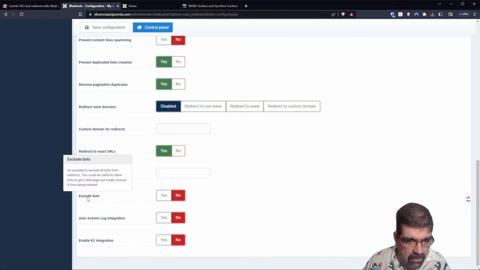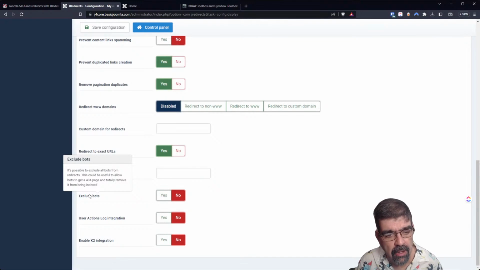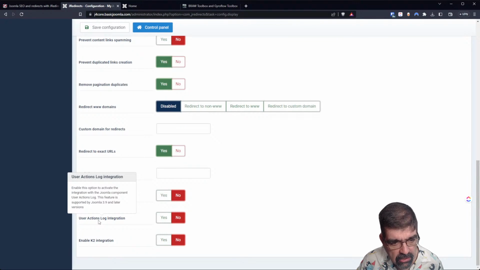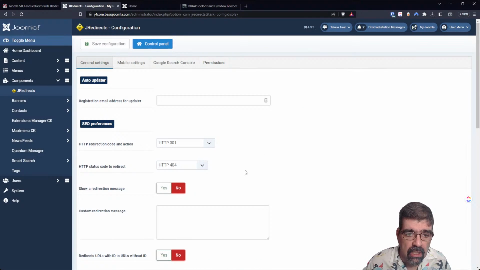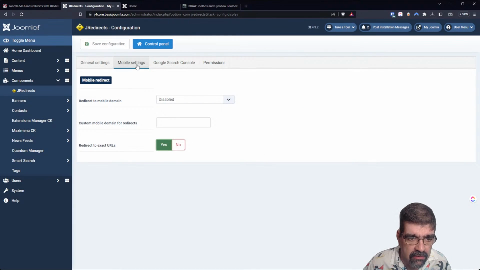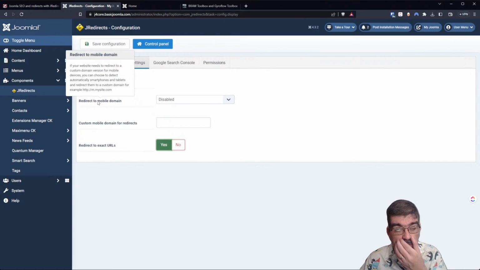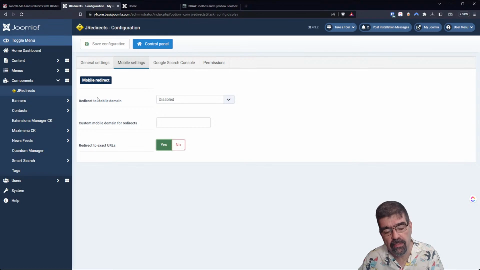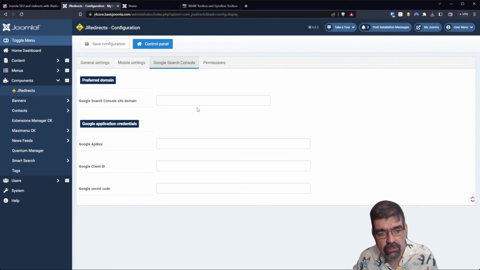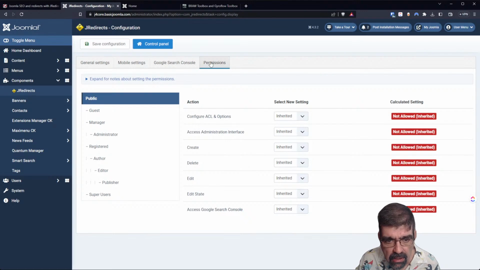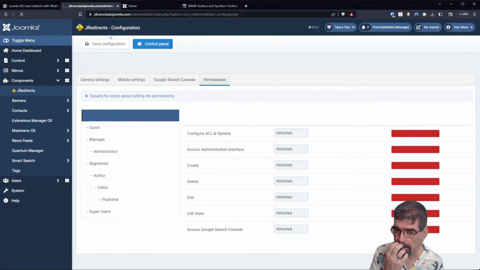All right. Exclude bots from redirects. Okay, that would be useful for a bot to get a 404 page, totally removed from being indexed. Enable this action to activate the integration with the Joomla component User Action Log. All right, so I always like that, and we don't need the K2 integration. So there's that. Mobile settings, redirect to a mobile domain. So if someone's on a mobile device and you have a totally separate site built for mobile, redirect. We don't do that. We don't have a domain, so we ignore that. Here's where you can link your Google Search Console to see your Google stuff right in there. And there you go. So let's save that configuration.